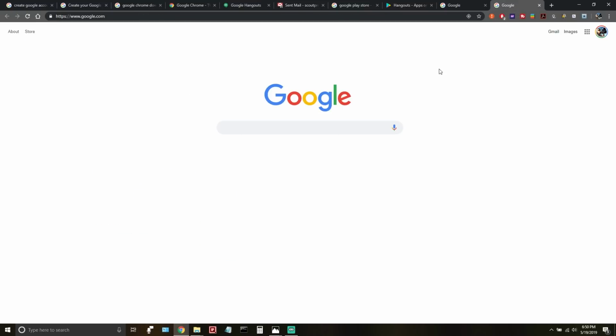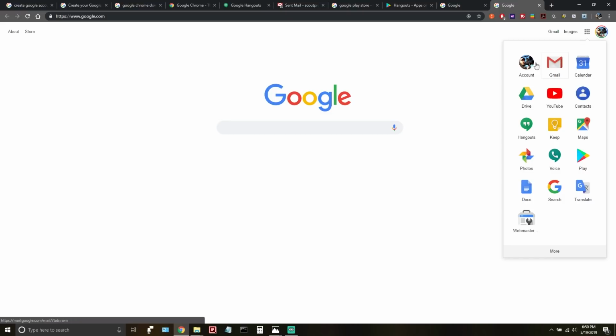is go to the home screen of Google Chrome. You should see Google again. Over here in the top right, you have what we call the square of squares icon. You're going to click on this. And in here, you're going to see a whole bunch of Google-related apps. You need to find the Hangouts, Google Hangouts app.